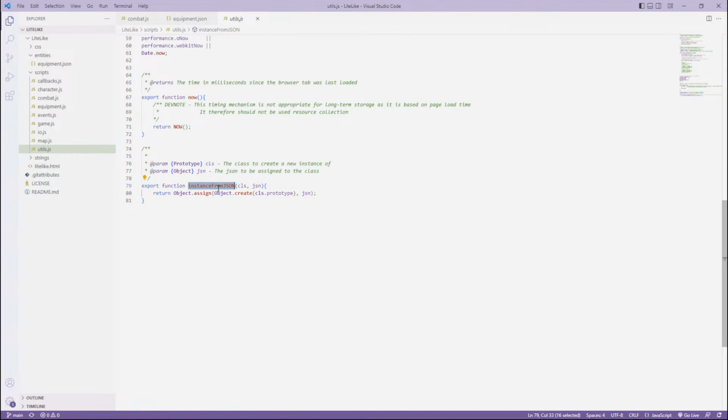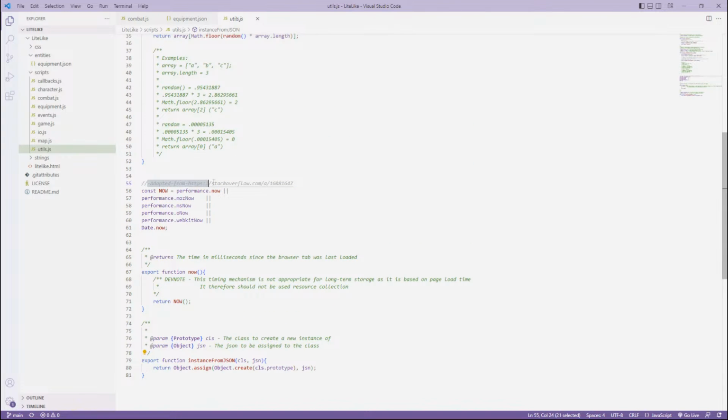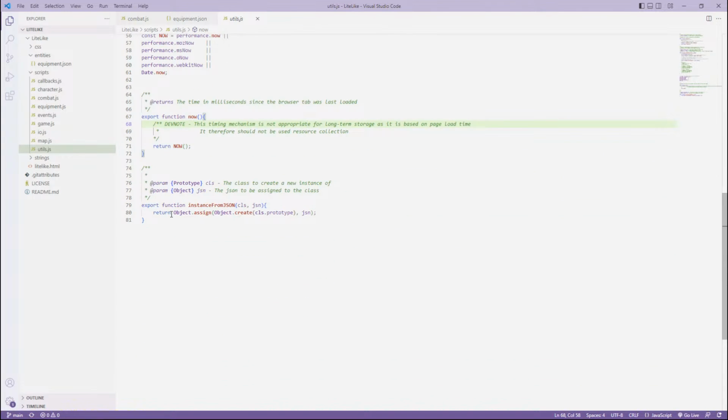So we have this instance from JSON, and once again I forgot to copy the Stack Overflow link, so I'll have to go back and find that. Again, stolen off Stack Overflow because I wasn't sure how to do it, and I probably should add more notes here. This was actually one I wrote really quick at the very end of the first half of the session, which was one of the days where I was not feeling great because of allergies.